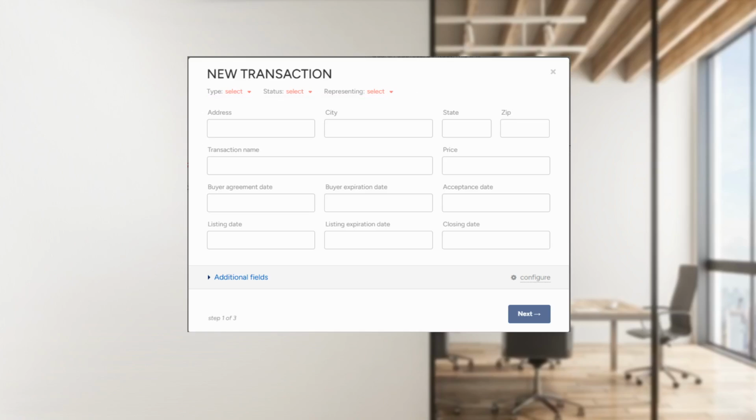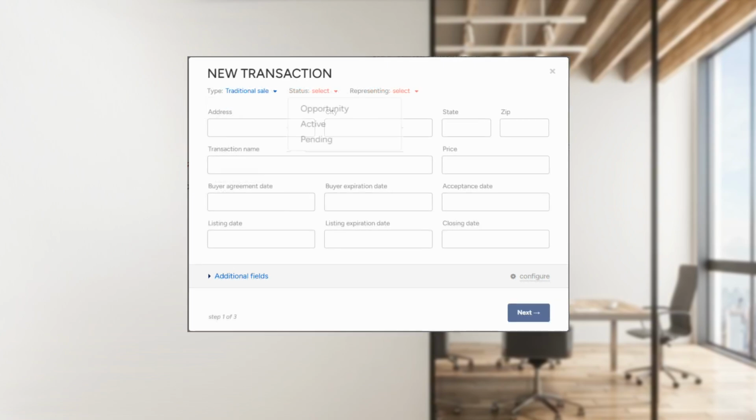The first option is Type. This is where you select the type of transaction you are creating, whether it's a commercial deal, a traditional sale, a rental, or maybe a short sale. I'll select Traditional Sale. Next is Status. Bold Trail Back Office offers 3 statuses when first creating a transaction. First is Opportunity. Opportunity we just covered, so let's look at the next 2.